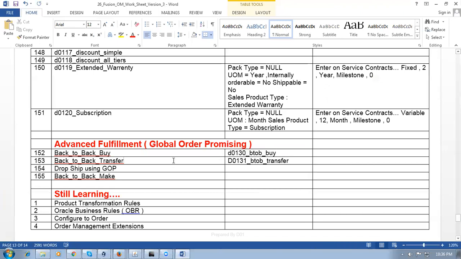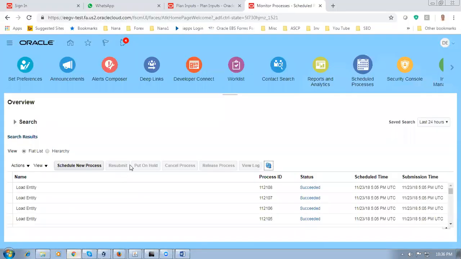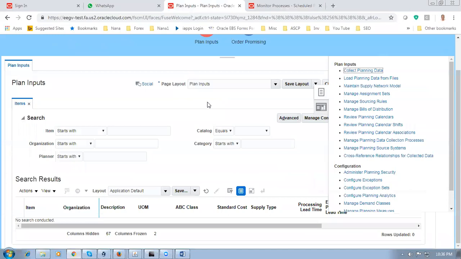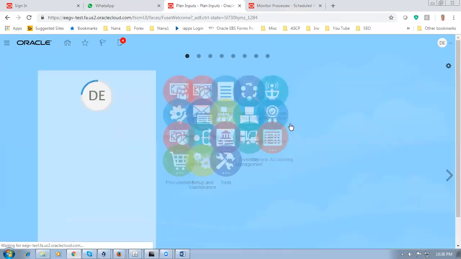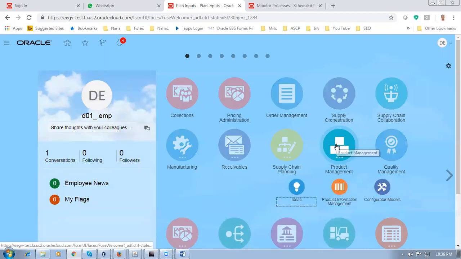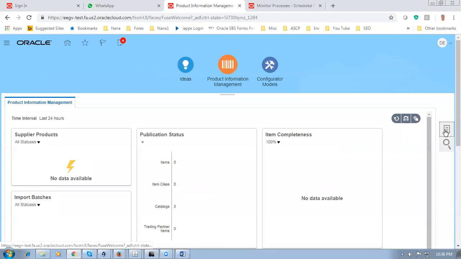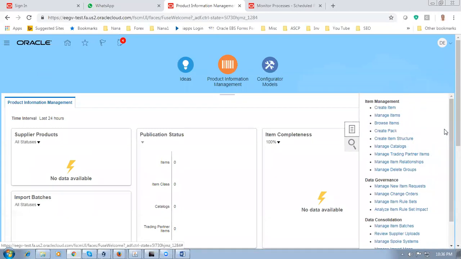So let us now create this item. In the meantime, we'll go and get the item. So now go to the summer area, and then let us go to this place and create an item. Go to product management, and then go to product information management. Click on it, now go there, and then I will go and create the item for the back-to-back transfer.